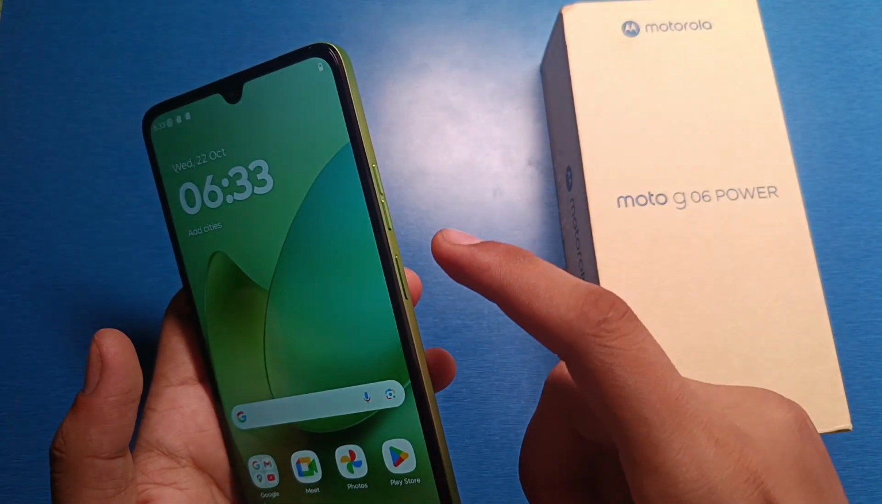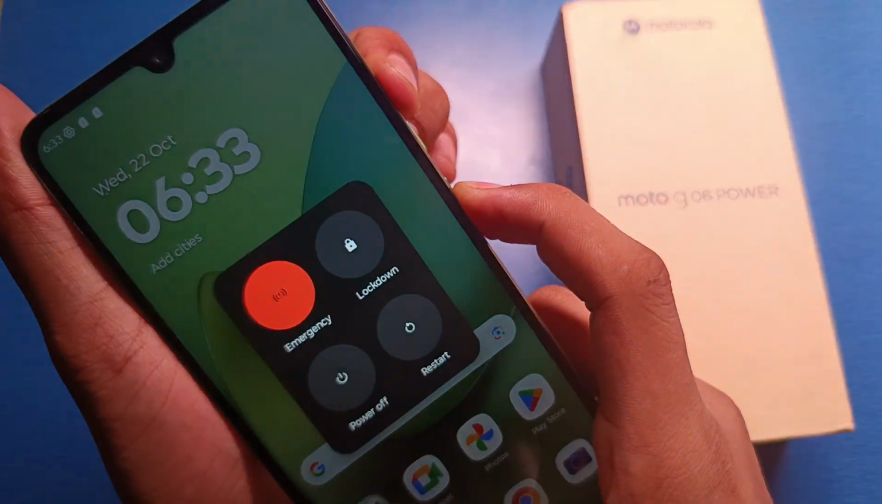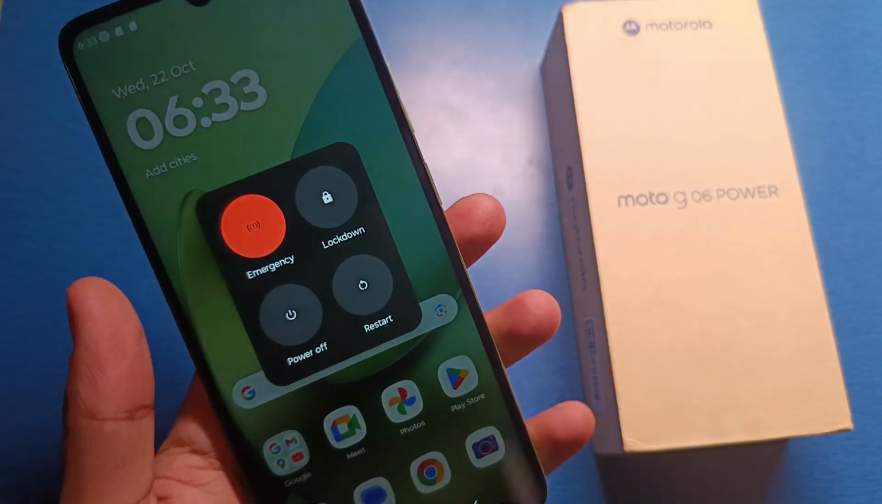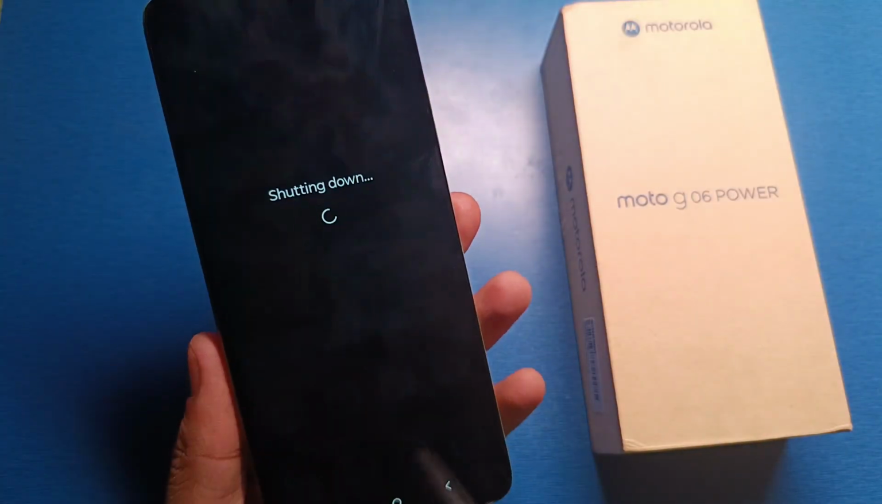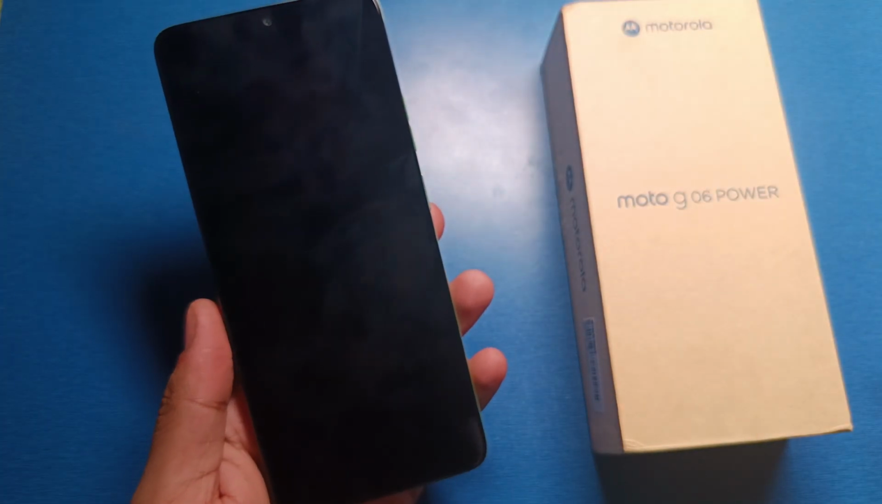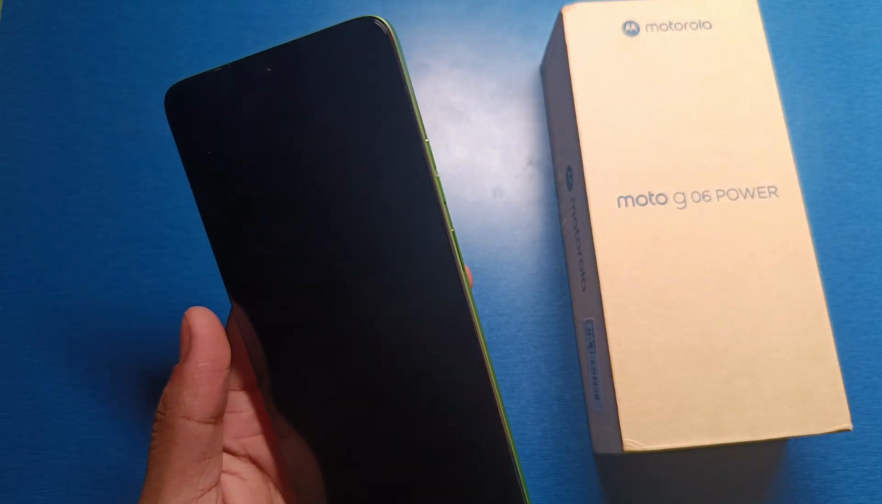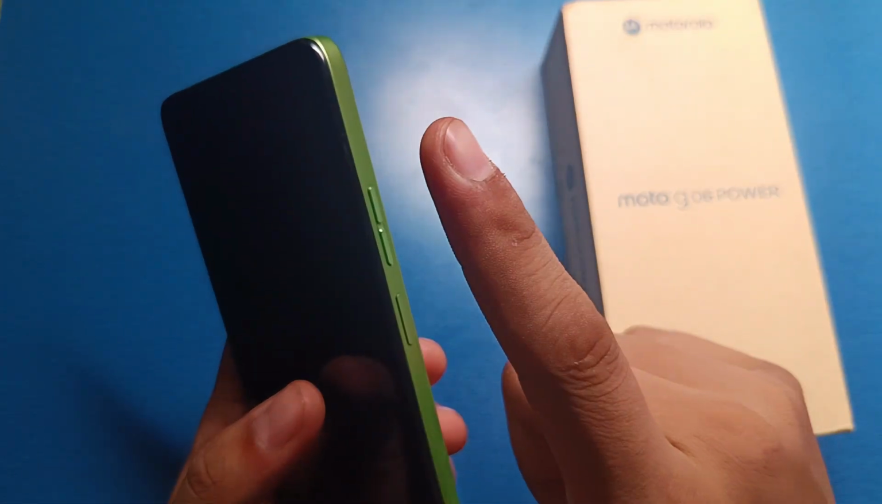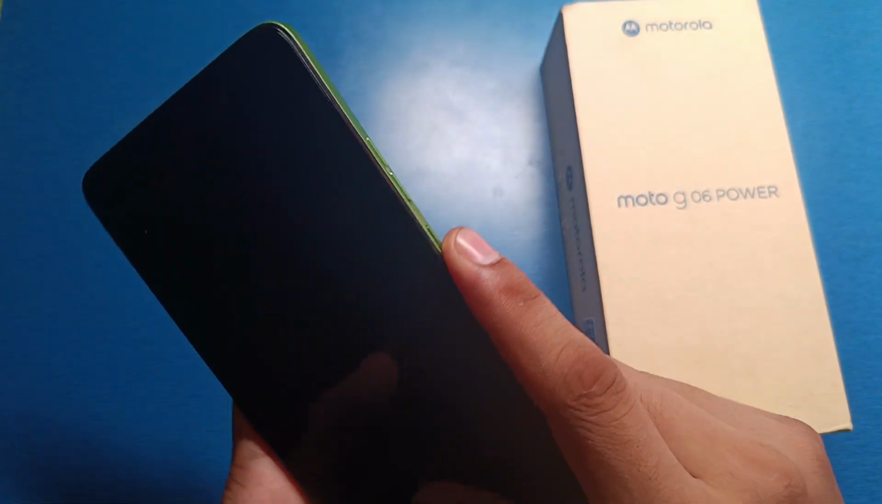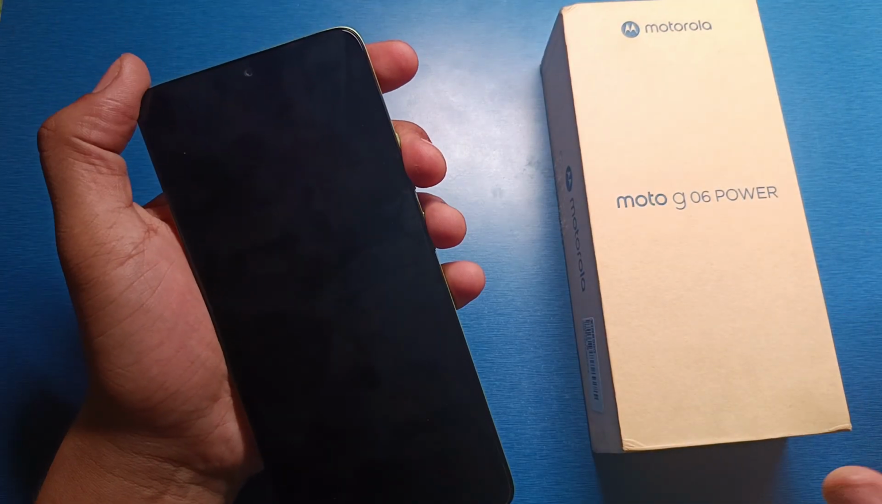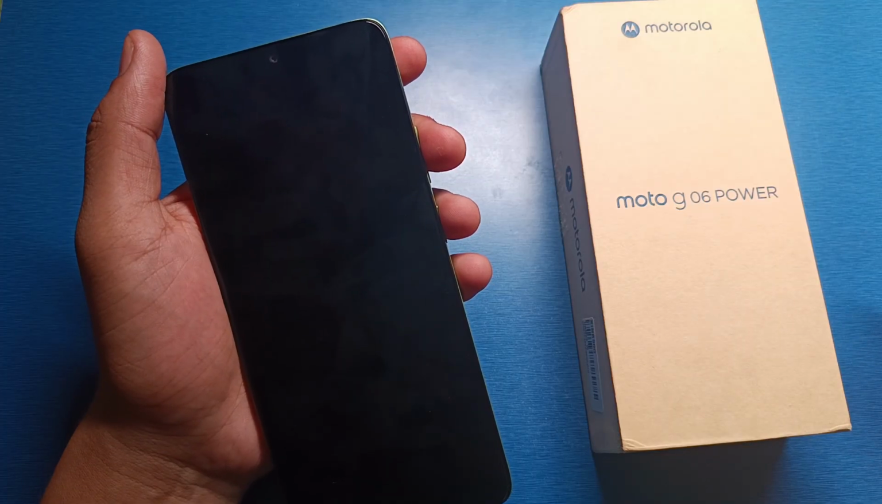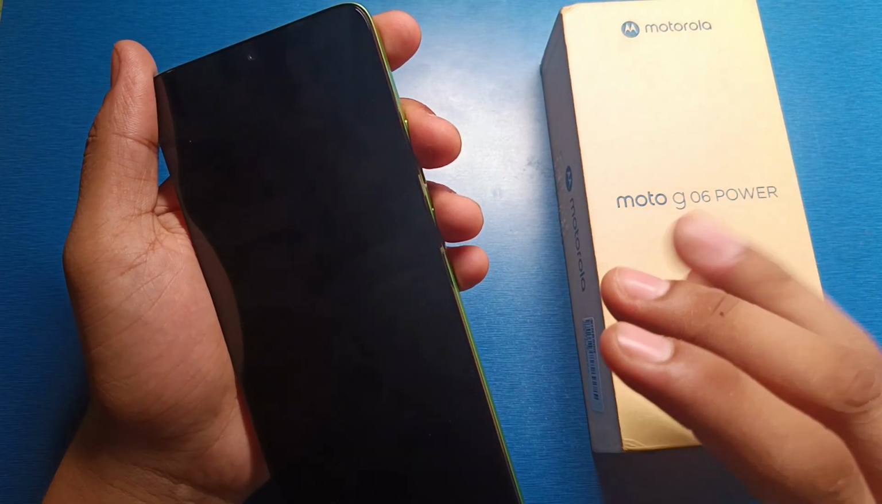Firstly, friends, you have to open your power menu by clicking the power button. Now simply power off this device. You can see it is shutting down, and now it is completely shut down. You have to press the volume up button and the power button at the same time. I'm doing this process in between. You will not lose any of your data using this process.